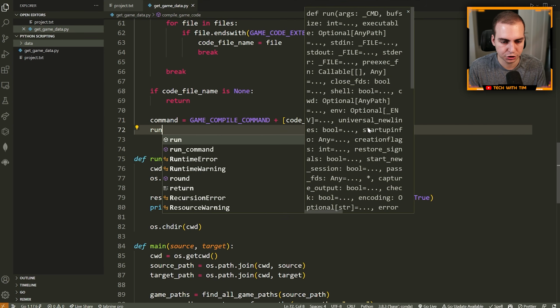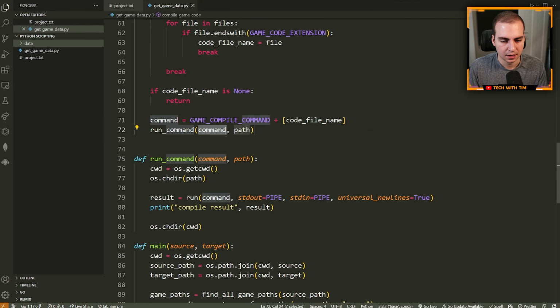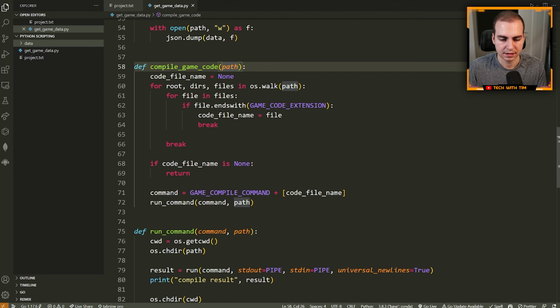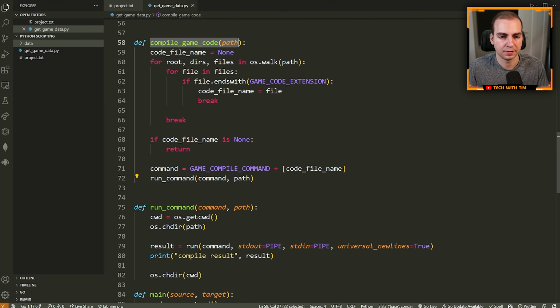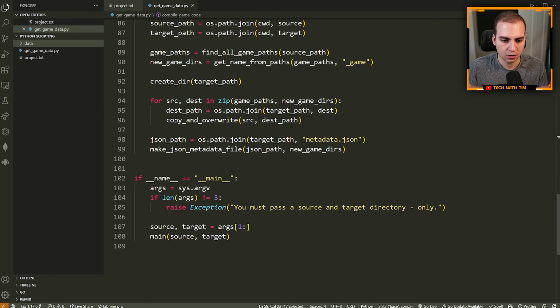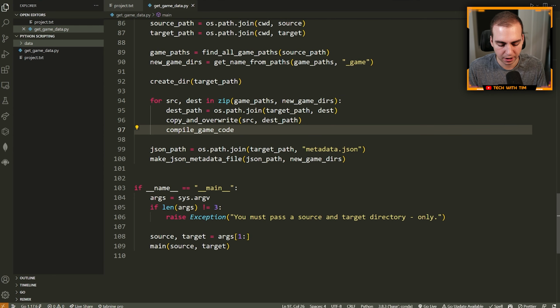Now we need to call this function. So we'll say run command and path. That's actually fine. We can just pass those values. Great. So now where do we call our compile game code function? Well, we're going to call that from inside of our copy here. So I'm going to say compile game code, and I will compile game code in the destination path. Because once we've done the copy and overwrite, once this is finished, now that directory exists, let's compile the game code, then move on to the next directories.